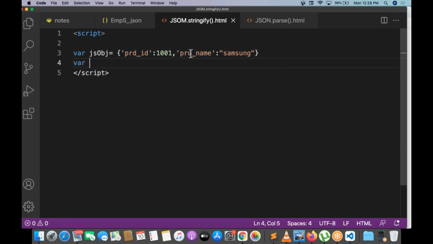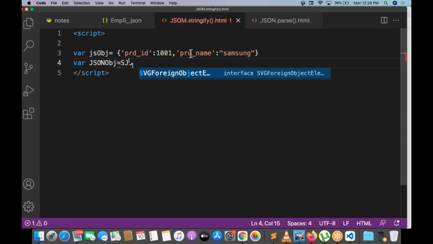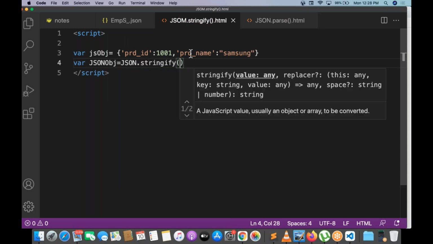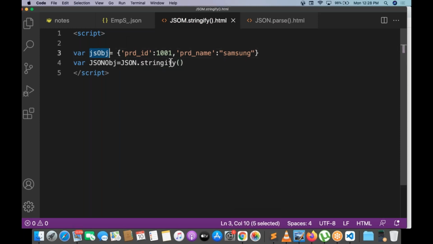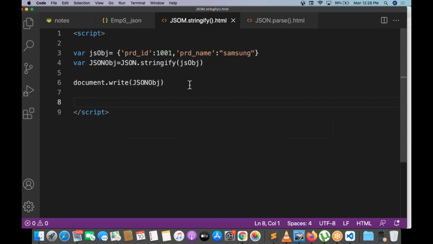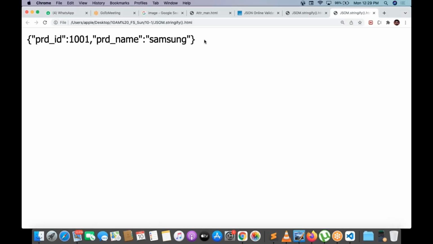And var JSON object is equal to JSON.stringify. The method is what? JSON.stringify. Inside the stringify, I need to give the JS object. And finally, document.write a JSON object. Enough. What is the output of this? You can see the output. JSON got printed.